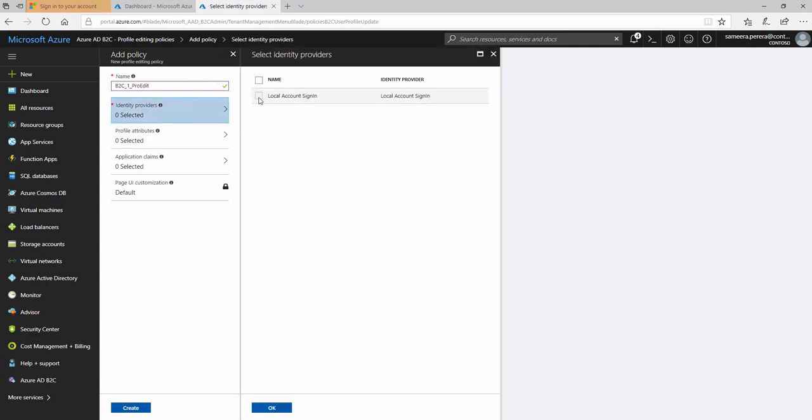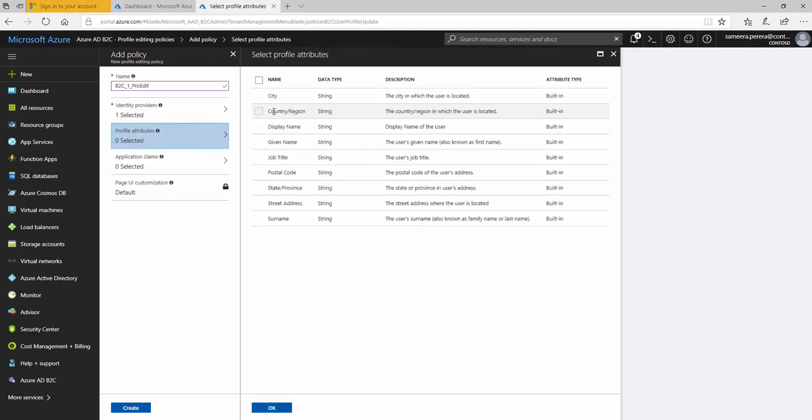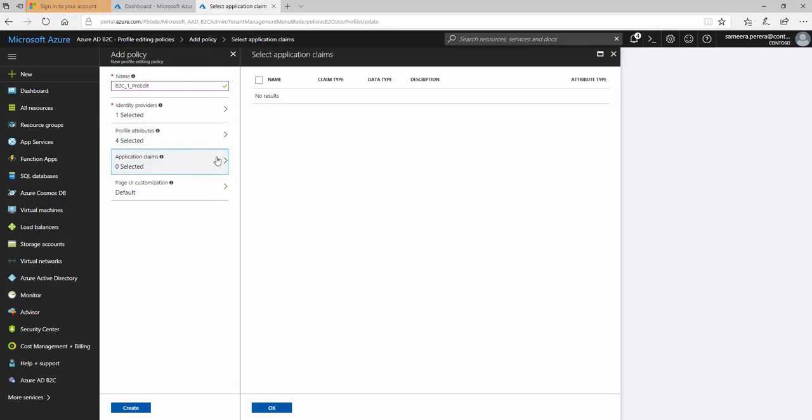And then again, I'm going to be dealing with the local accounts. What attributes do you want to edit? Do you want the user to edit? So I'm going to give them the given name, postcode again, surname. So that's pretty much it that I want them to edit. And then again, application claim.